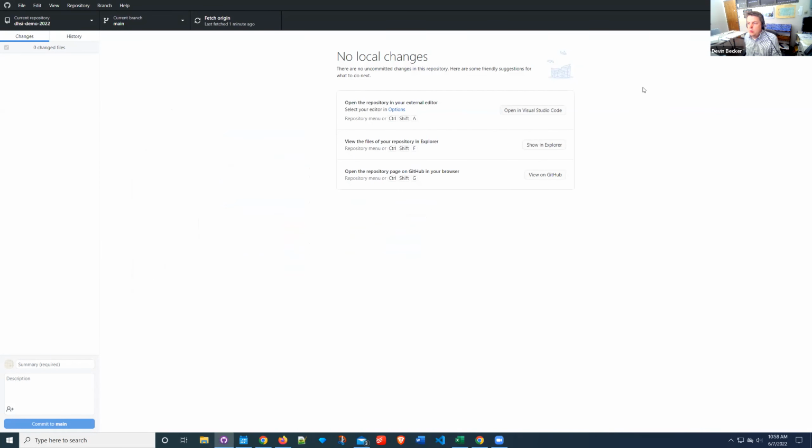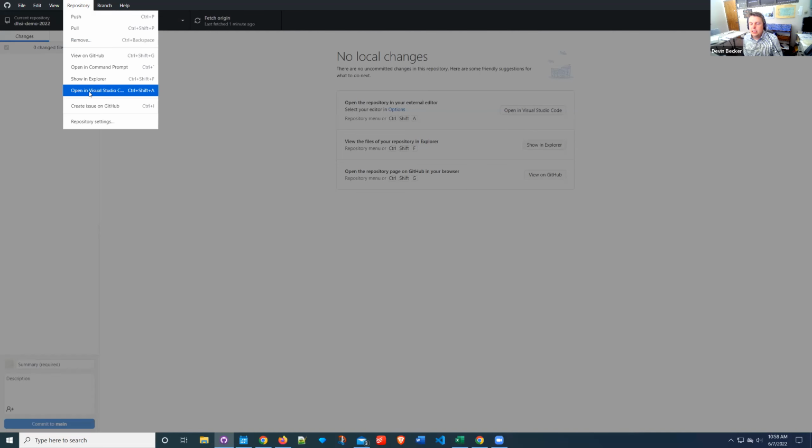Once you know where they are, you also will have these buttons that are usually shortcuts for ones you want. Here's view on GitHub, here's show in Explorer, and here's the next one, which is the big one, open in Visual Studio Code. So you can click that. Or you can click that here.